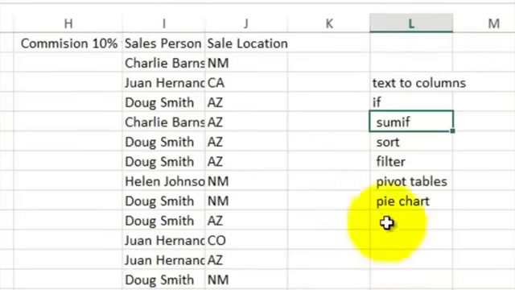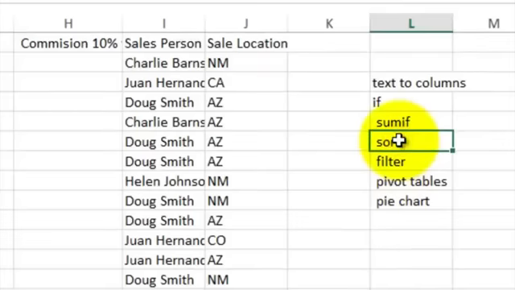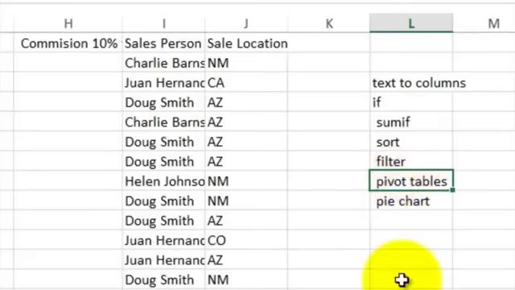This is a database, really more than a spreadsheet, and in databases we do a lot of sorting and filtering. A new concept that you'll see is a pivot table, which will give you a summary of like the number of sales that each employee makes, and then finally we'll review charting by making a pie chart.